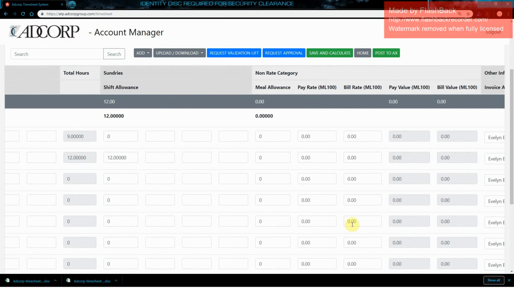If there are non-rate categories that need to be captured, for example, well, a non-rate category is any category that doesn't have a predefined bill and pay rate. The account manager can very easily capture that and save and calculate. And that will come in there.